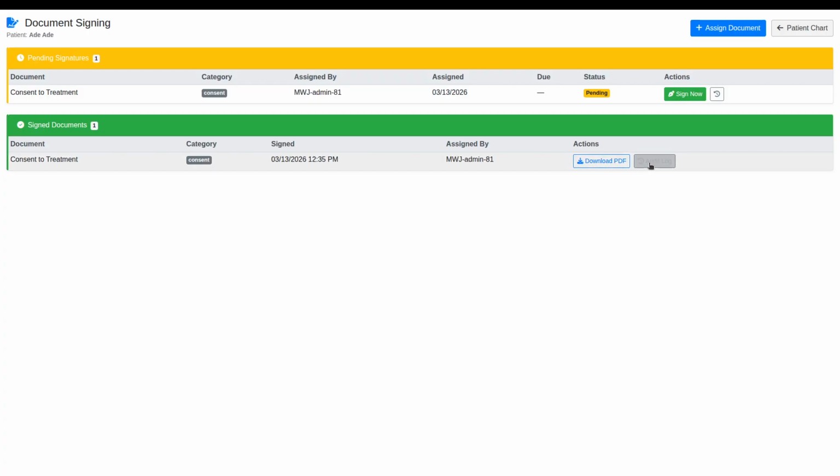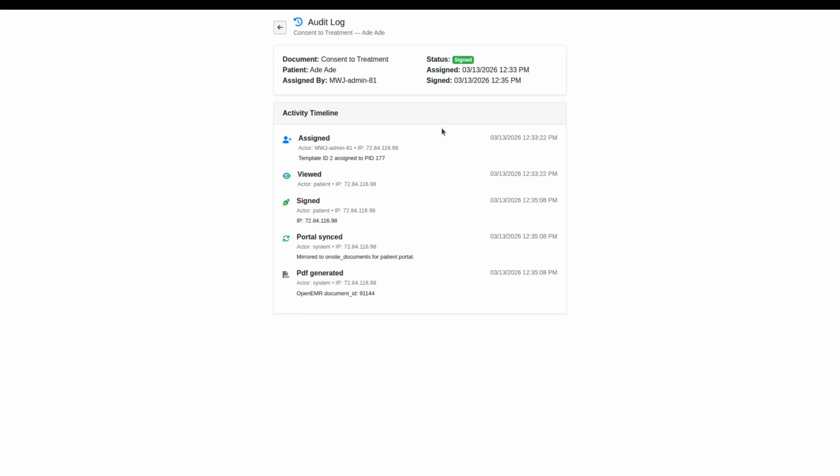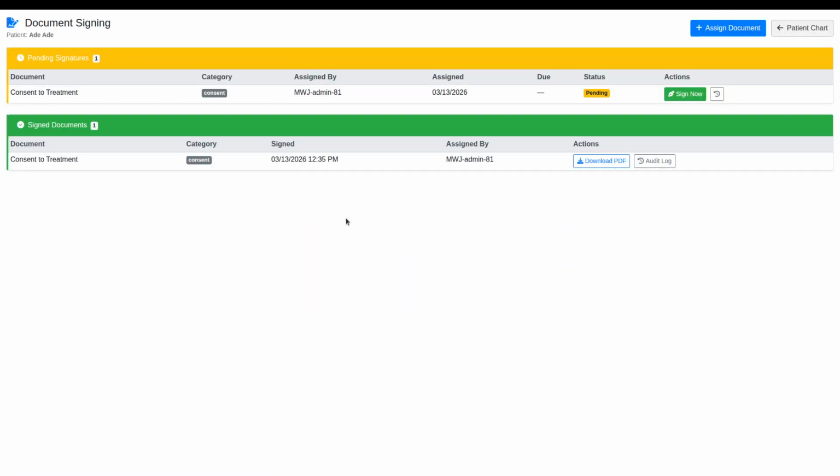Okay, and I'm going to show you this feature right here because you have an audit log that shows you what happened and when. This is one of those compliancy issues, and we had a compliancy officer who was involved in building this particular feature. All right, I'm going to go back here, and now I'm going to go back to the patient's chart.